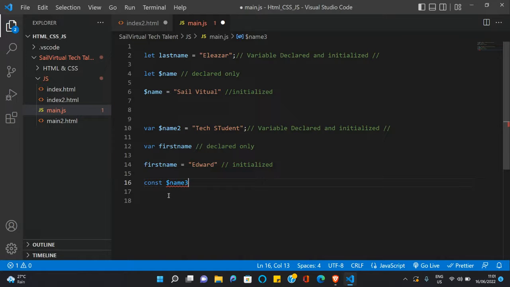Now you can see that we have a red marker under the variable name, and this is because it's wrong syntax. So for us to correct this, we must always initialize it when we are using the const keyword. So we just call this sale program. So you can see that now we have quite a difference between the let, the var, and also the const. The const won't allow you to do this.